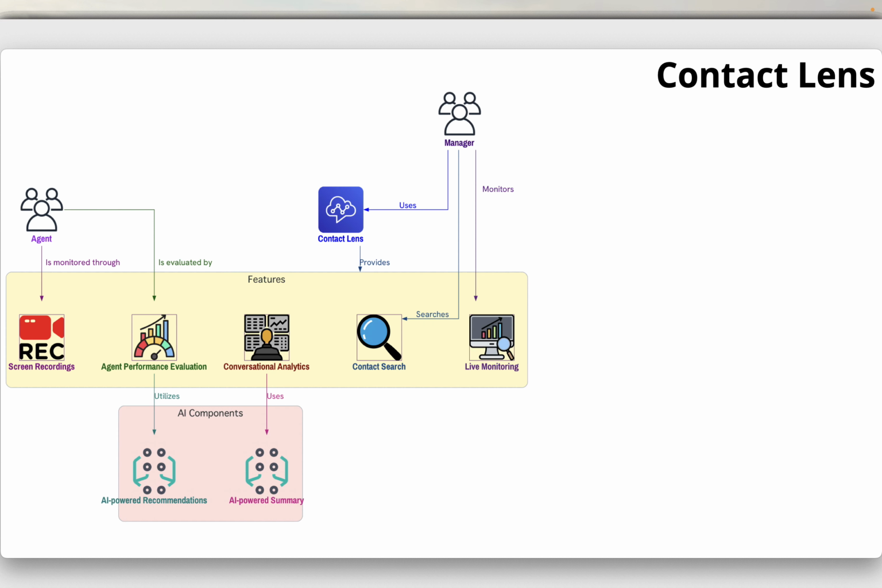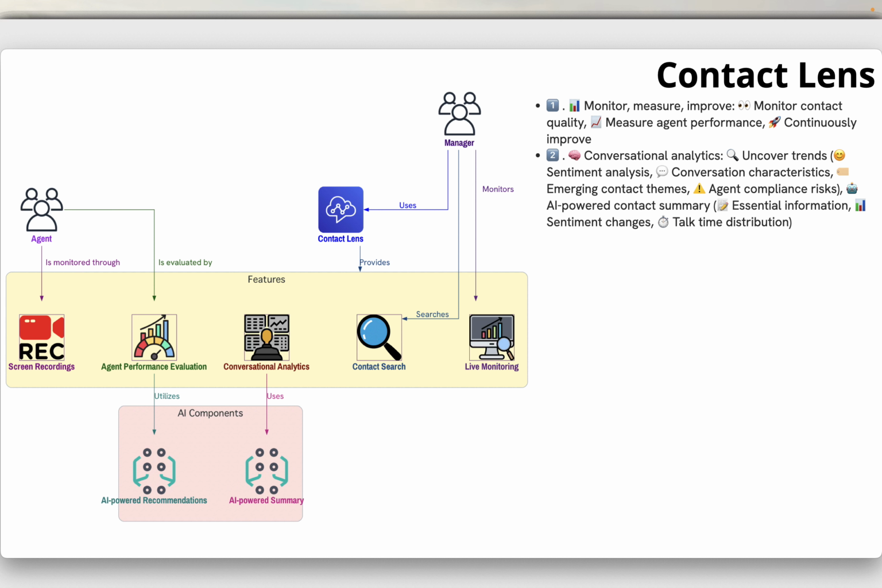Next feature is Contact Lens. You use Contact Lens to monitor, measure, and continuously improve contact quality and agent performance. You use it to perform the following tasks. Analyze conversation using conversational analytics, so you can uncover trends and improve customer service by understanding sentiment, conversation characteristics, emerging contact themes, and agent compliance risks. It includes a generative AI-powered contact summary to help you quickly understand essential information about the contact, how customer sentiment changes as the contact progresses, and the distribution of talk time between the agent and the customer.